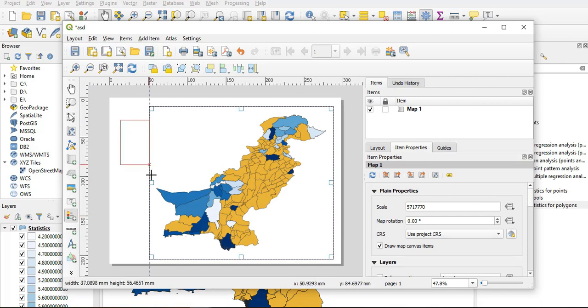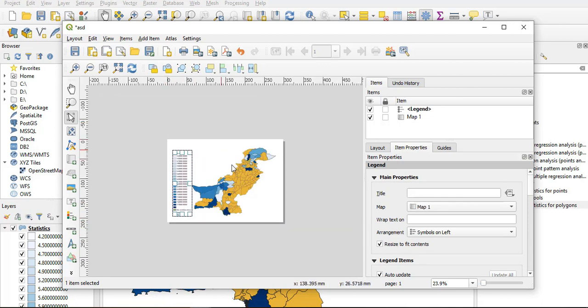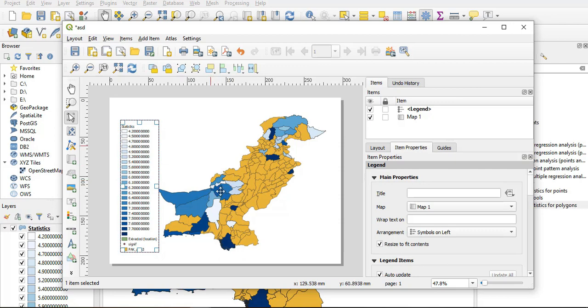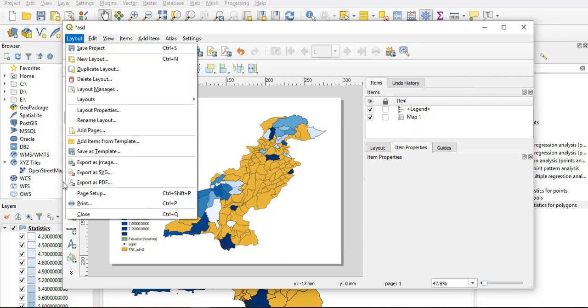Now you can also add legends, which will show the corresponding maximum magnitude. So this is how you can make a print preview of the project. You can also export it to PDF.